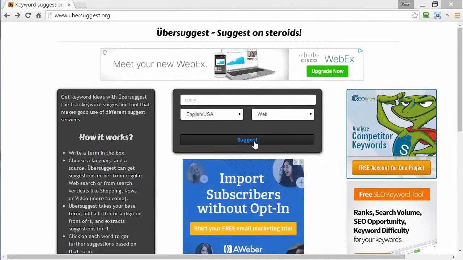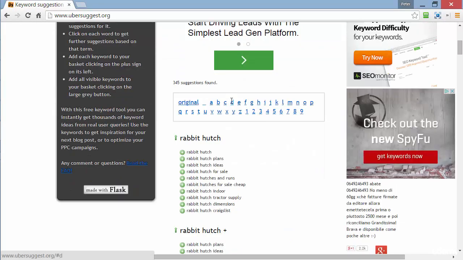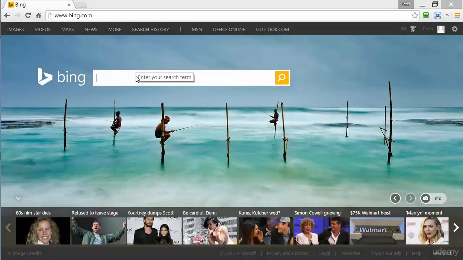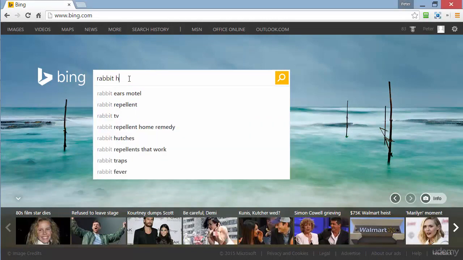You may also run into simple free services such as ubersuggest.org that use the search engine suggestions for keyword analysis. When you search at Google or Bing, the search engine looks at what you're typing and provides suggestions based on what other people are searching for. I don't believe these things are very helpful for a true keyword analysis, though they may be useful during the initial brainstorming phase.